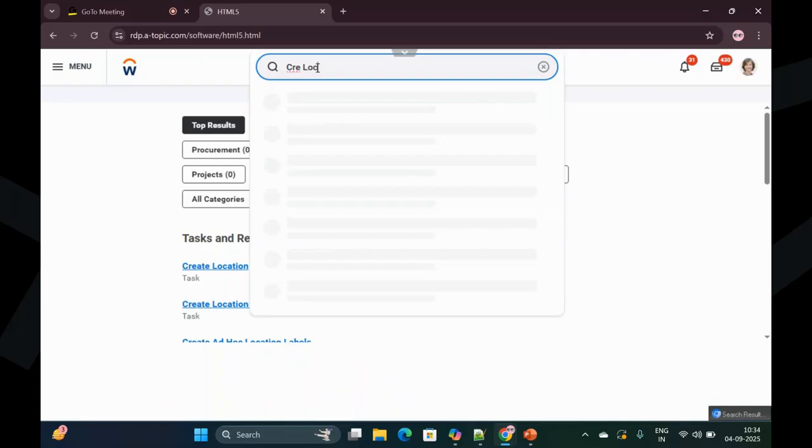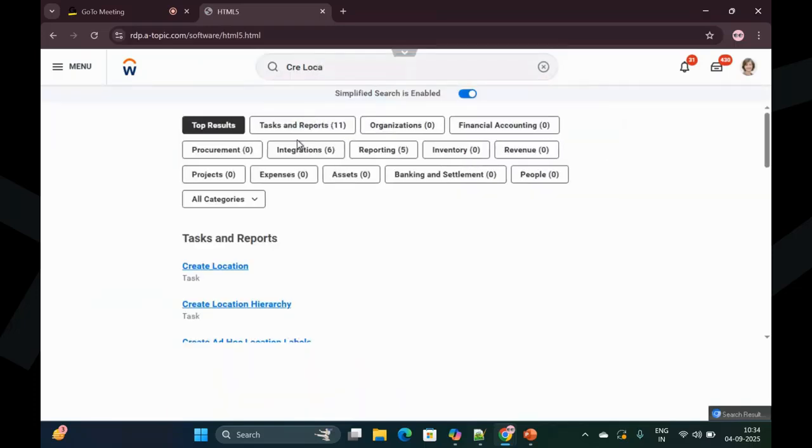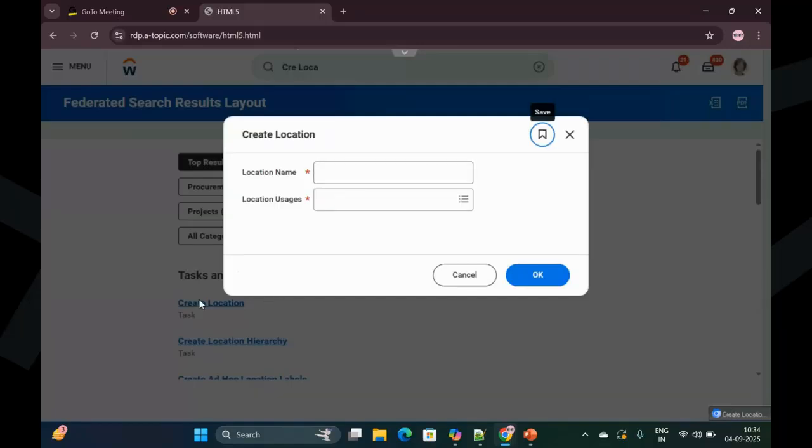So let's say location. I would like to start everything from the location point of view. Once I click the task, a prompt window will come up and they will have some entry values. So here they would like a name to be given, and this is an asterisk field which is mandatory, we should not be skipping.